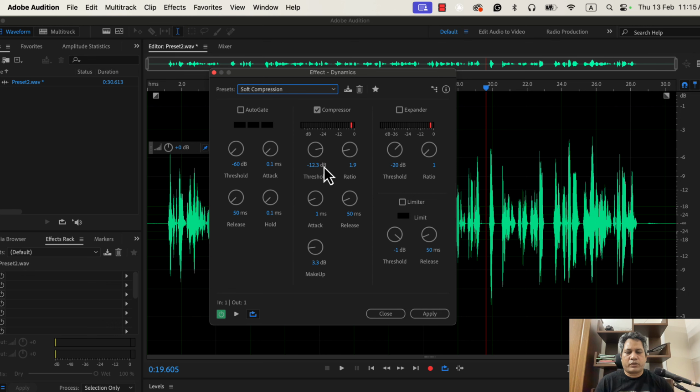And the threshold is when the compressor should be active. So if the recording passes minus 12.3 dB, then the compressor is active. I will actually decrease the value a bit, something like minus 16. So it actually varies from recording to recording. For this recording I am using minus 16. Sometimes you will get a good result at minus 12, and sometimes you need to go further, like minus 20. For this recording minus 16 will be okay.